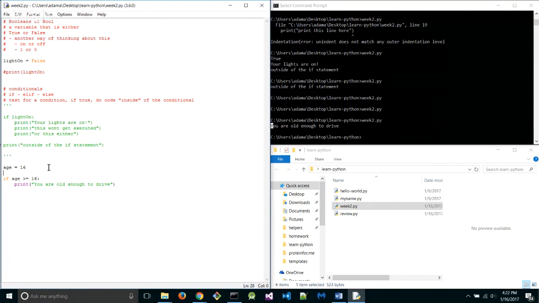All right, so let's change it up a little bit now. Let's say right above this first if statement, I'm going to type in if age is greater than or equal to 18, print you are old enough to vote.